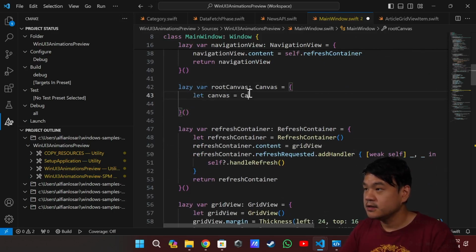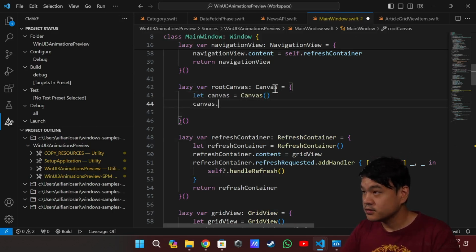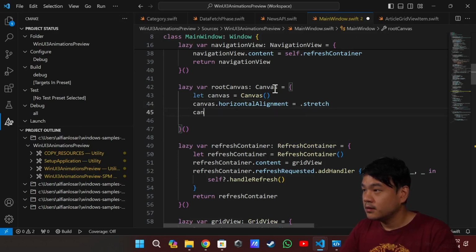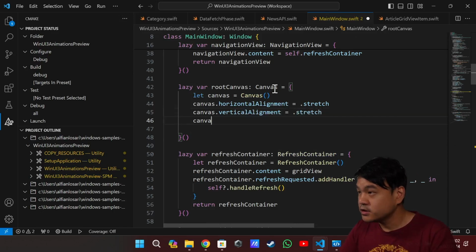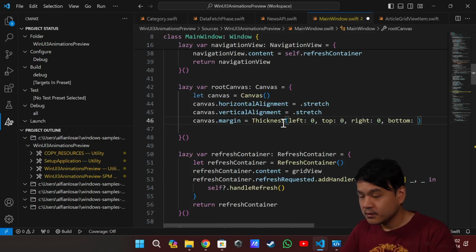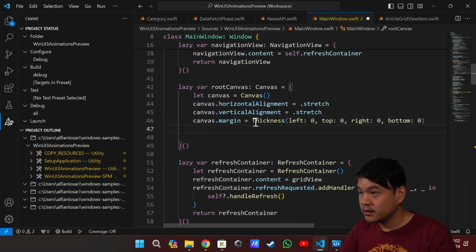Declare canvas, initialize this. So in here we just need to set again the horizontal alignment to stretch to fill the parent container. Canvas dot vertical alignment to stretch, and set the margin with thickness of left 0, top 0, right 0, and bottom 0. If you want to make some adjustment to margin, you can do it, but for now just assign 0.